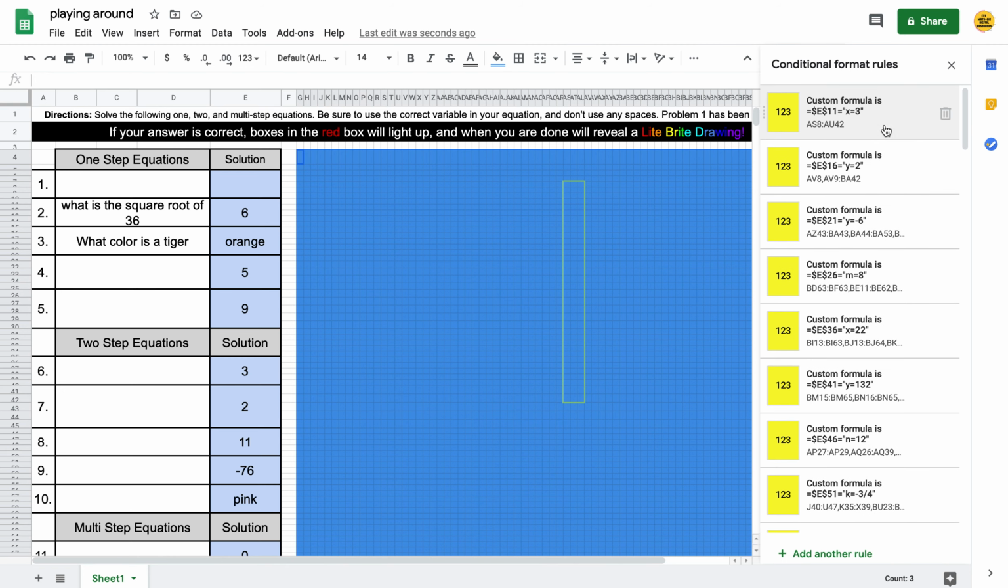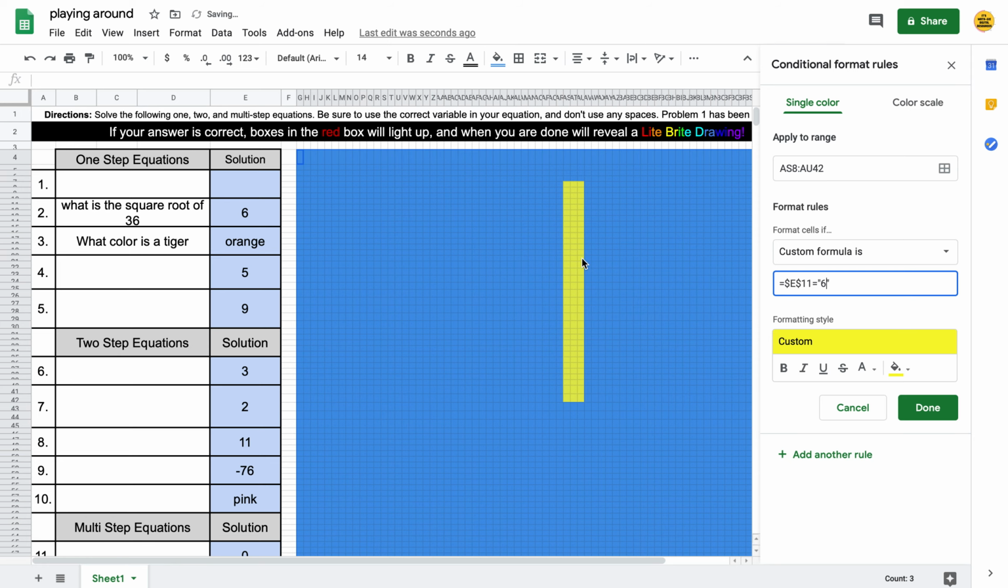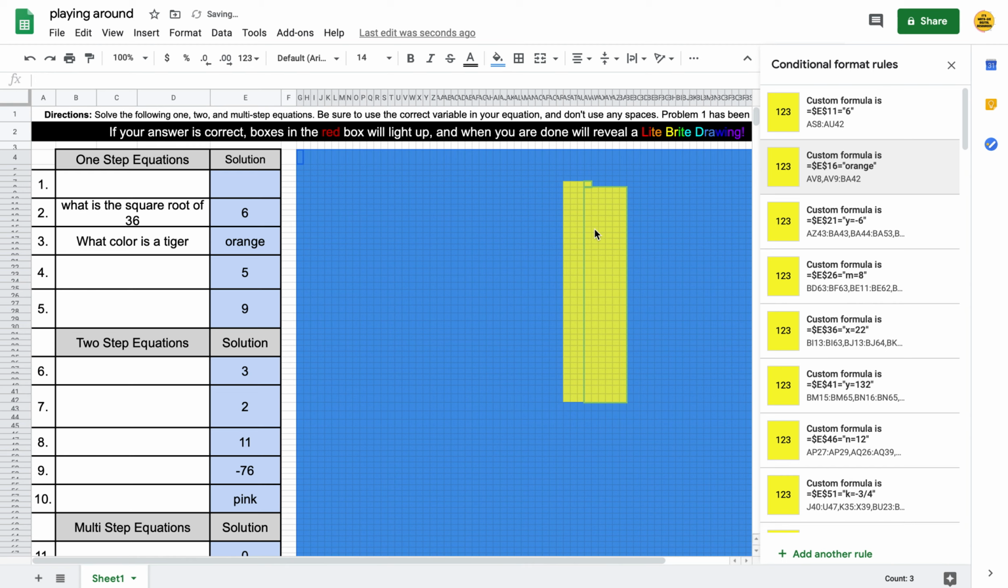So let's start here. This was E11 and I wanted the answer to be 3. E11 is this first one here. Well, I no longer want it to be 3. Now I want it to just be 6. So see, now that popped up. Done. Then you're going to go to the next one. I want E16, which would be this one, to be the word orange. So I would erase and go to orange. Done. And now the pixels popped up.